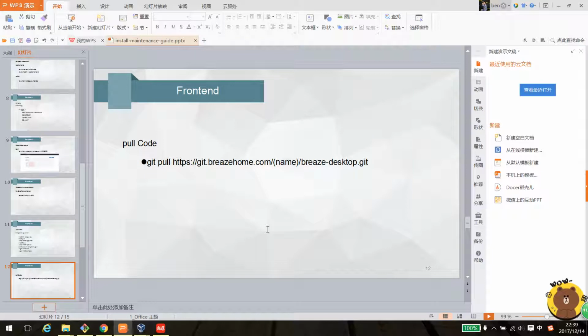And then, the same thing, we need to pull code from Git. Use this git pull command, and then replace this name with the real address.